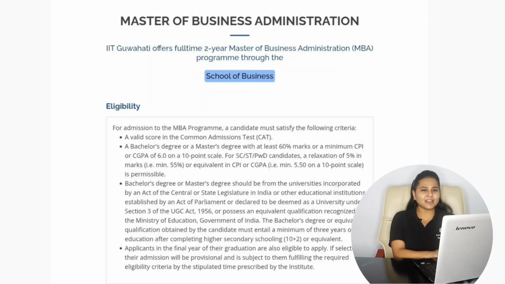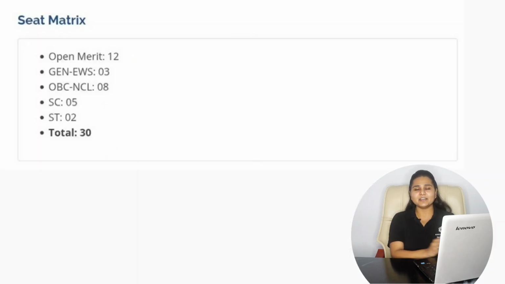Here is the overall seat intake with IIT Guwahati for the batch of 2025. For open candidates, there are 12 seats. For general EWS, 3 seats. For NCOBC, 8. For SC, 5 and for ST, 2. So the overall seat intake for the Indian Institute of Technology Guwahati is 30.